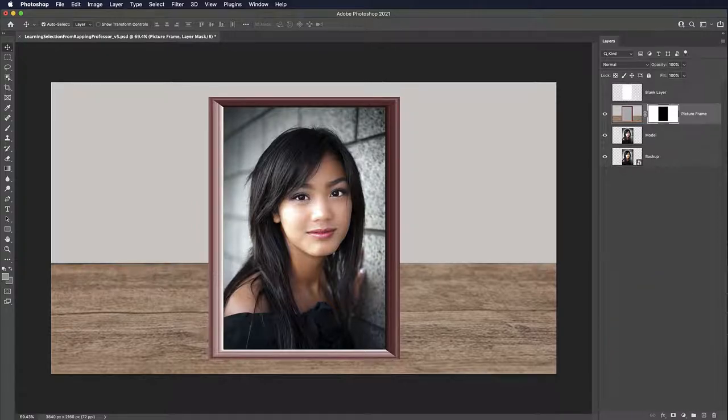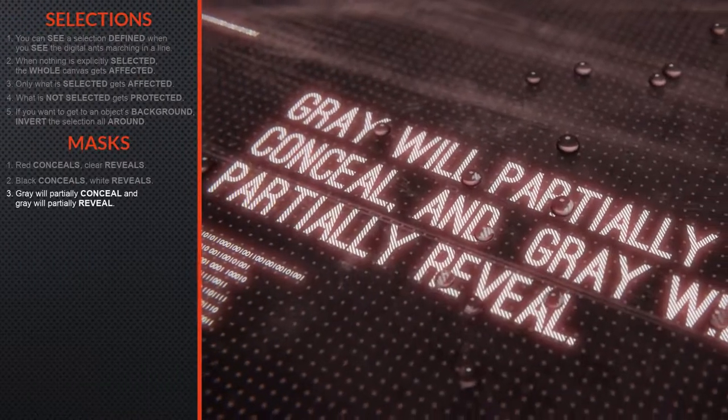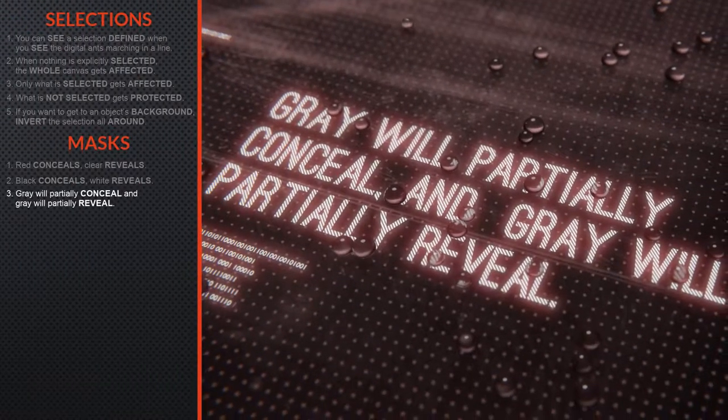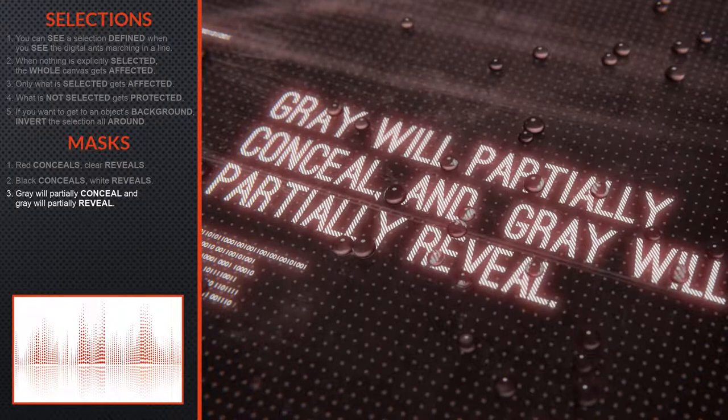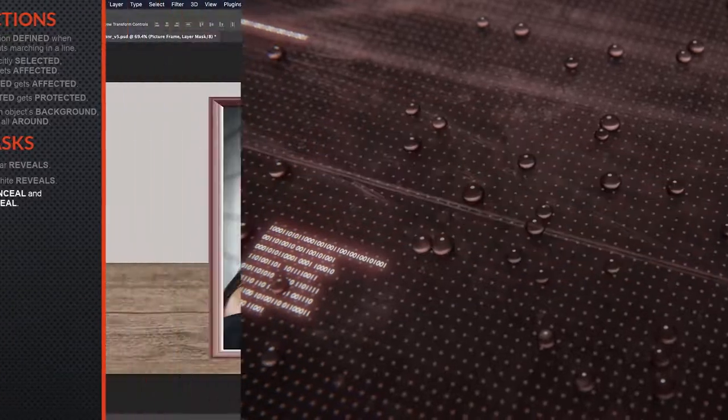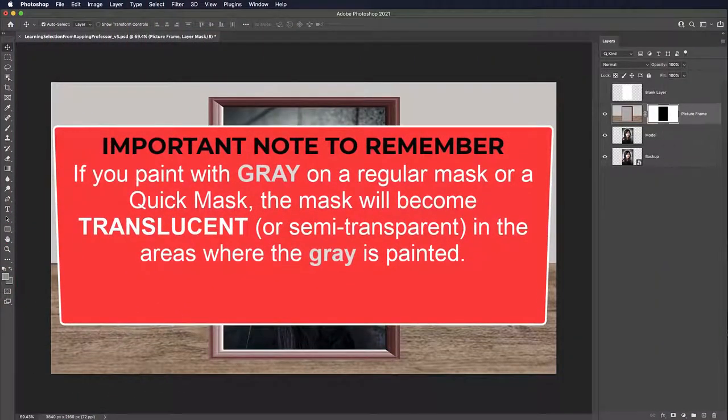Wrap it with me now. Gray will partially conceal and gray will partially reveal. If you paint with gray on a regular mask or a quick mask, the mask will become translucent or semi-transparent in the areas where the gray is painted.